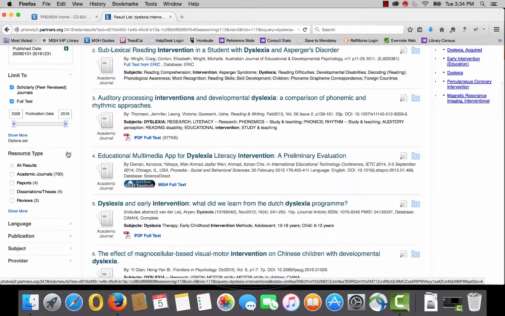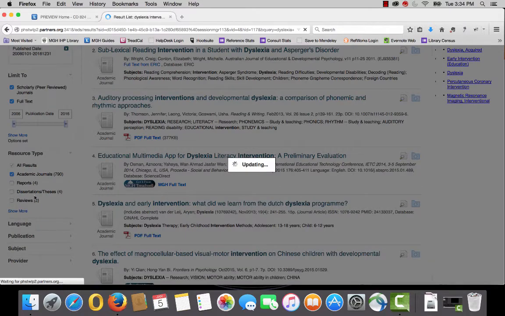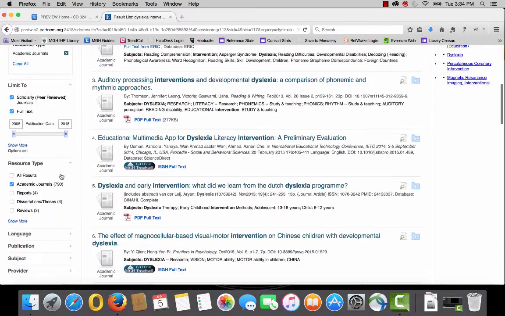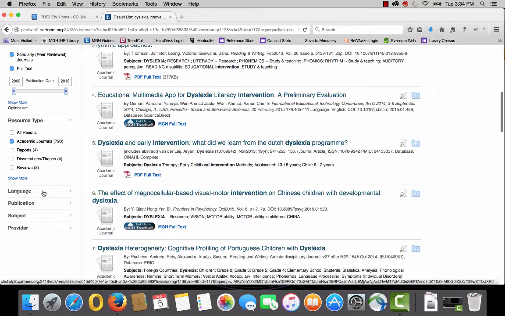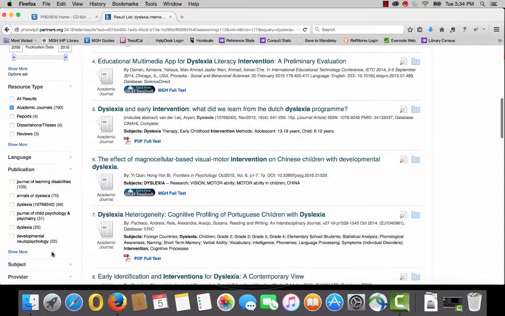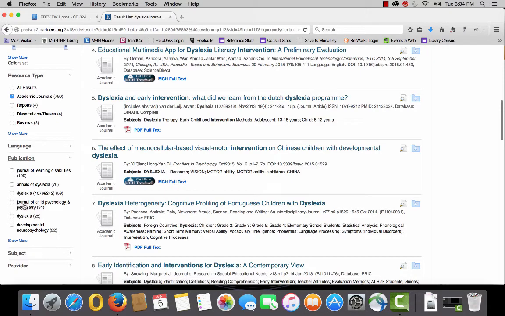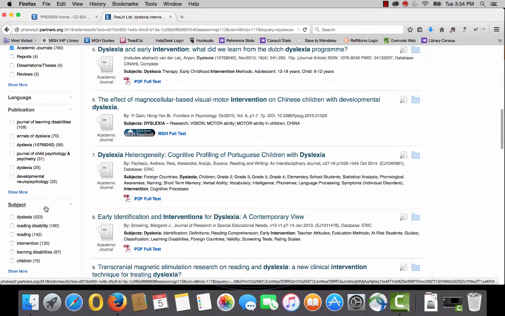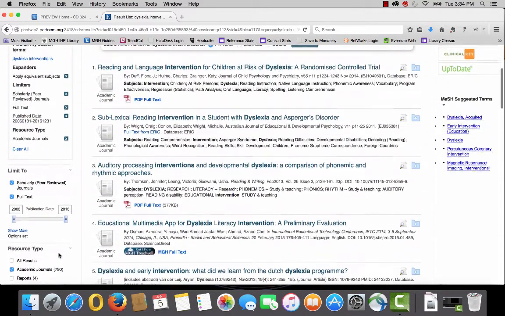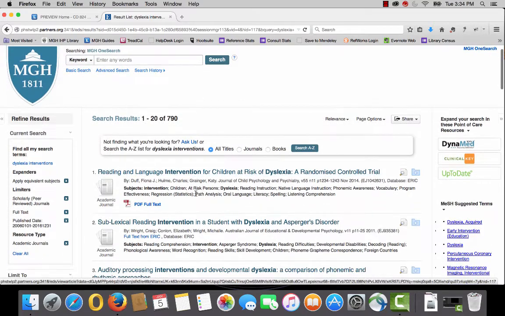I can also go down to resource type and choose academic journals if I want to stay away from things like newspapers or books. I can choose specific journals if it seems like a lot of what I'm looking for is showing up in a specific journal. There is also a subject selection here, so I can choose any of these to help narrow it down. But for the most part, I'm probably just going to look at the first couple of pages of these results and see which ones are about what I'm looking for. Now, normally you might have a more specific intervention that would help narrow down the results as well, but I'm trying to keep it general so that we have a lot to play with.